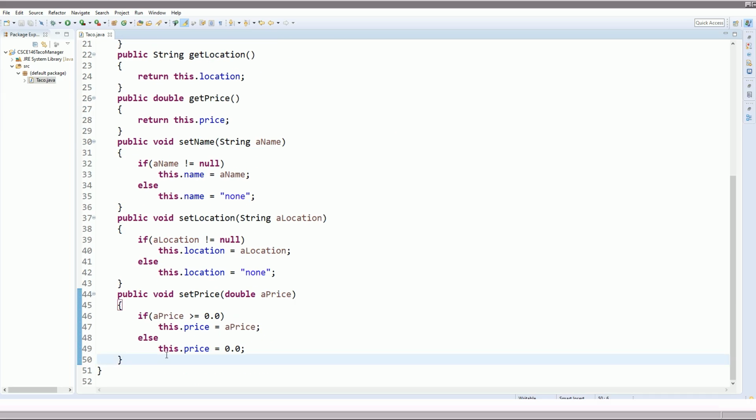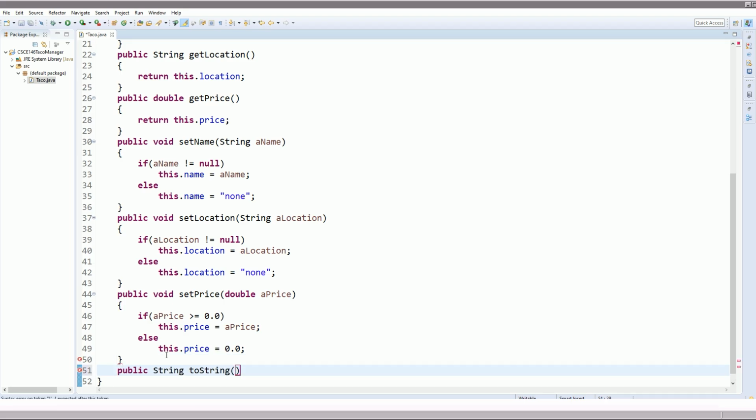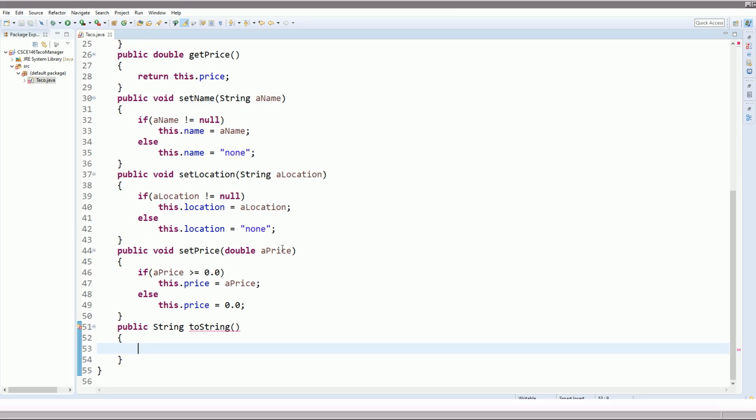Now the other useful methods are toString and equals. Public String toString. What we're going to do is return a string with all of the properties concatenated together. Return "name" plus this.name plus "location" plus this.location plus "price" plus this.price.